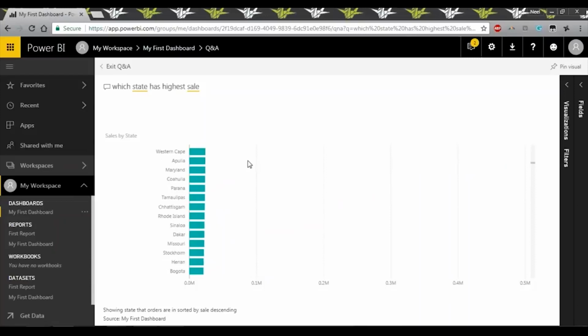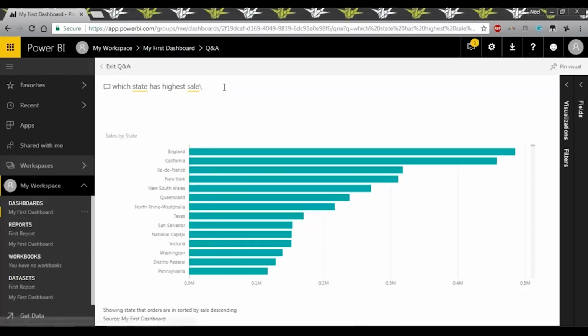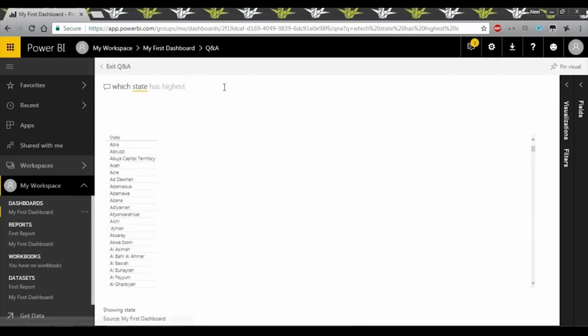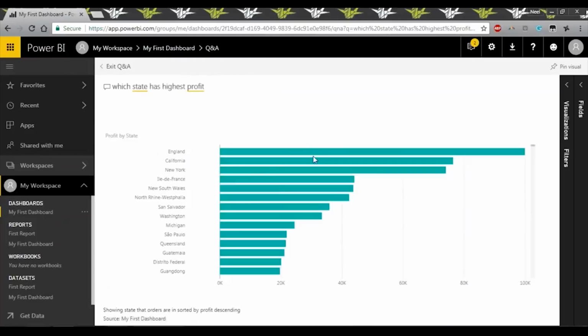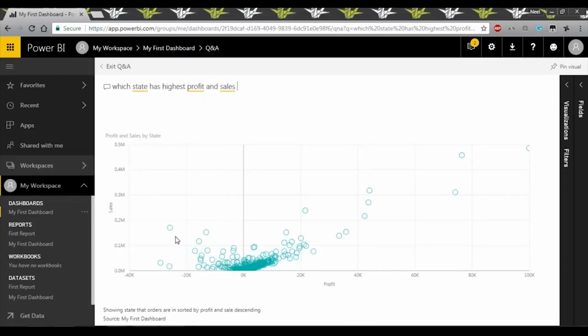So let's say which state has the highest profit. Let's see with respect to profit. Now again you can see it is changing here. It's England again, but the values have changed. If I say profit and sales, now it has completely changed. It's giving me a scatter plot, but this is slightly different from the scatter plot that we have created. This is on a global scale.